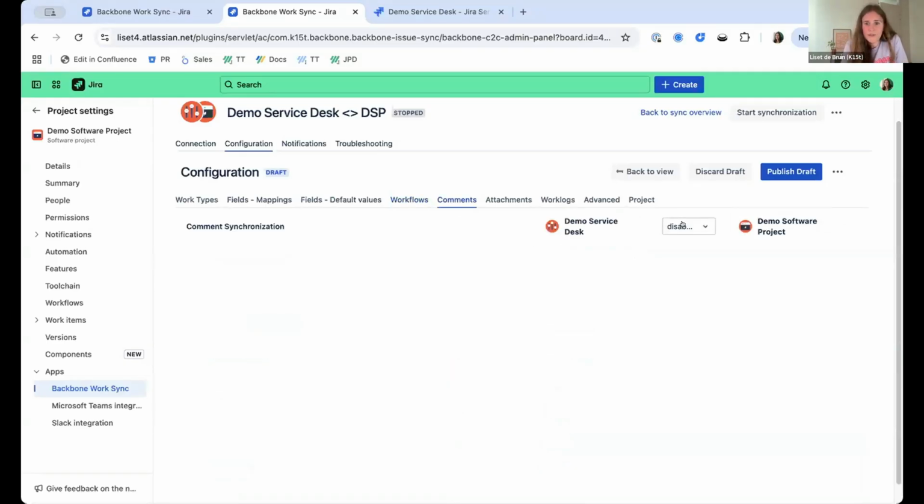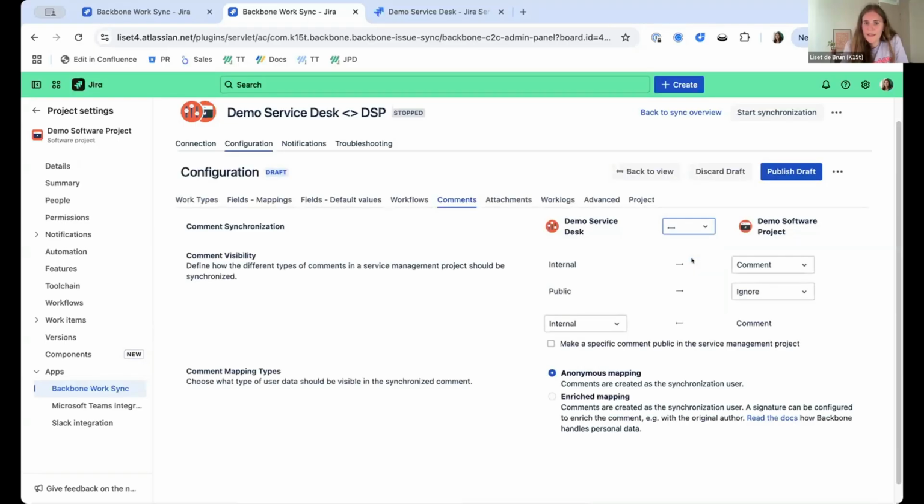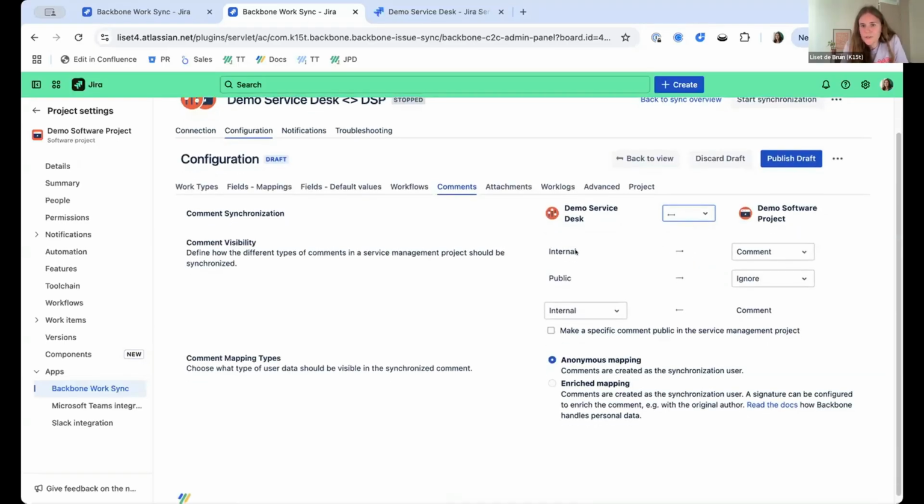Then for comments, you can choose that you want to synchronize the comments. And as explained before, what you can do is say that internal comments should be synced, public comments shouldn't be synced, or you can also do that the other way around, or all comments could be synced. So you have like multiple options here. And the same way the other way around. So if a comment is made in the software project, you can choose if it needs to be internal, public, or not synced at all.